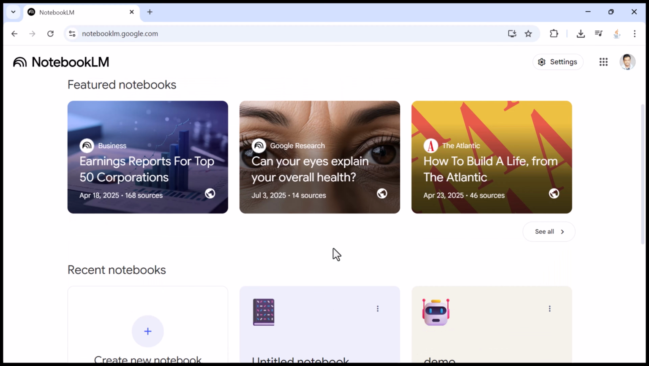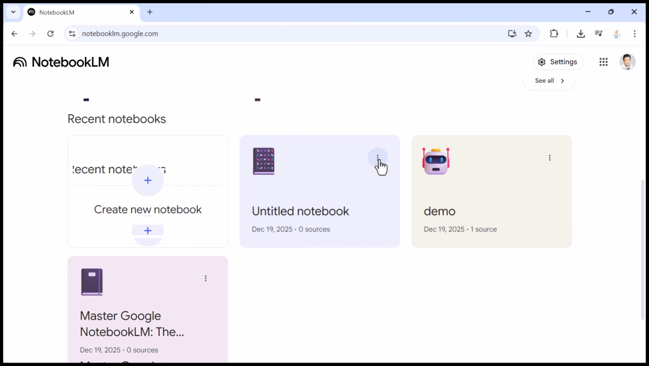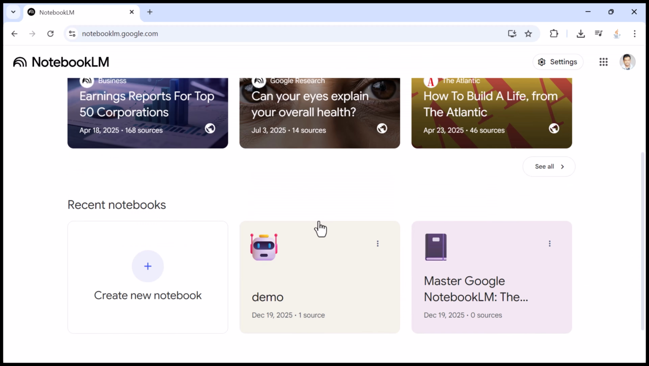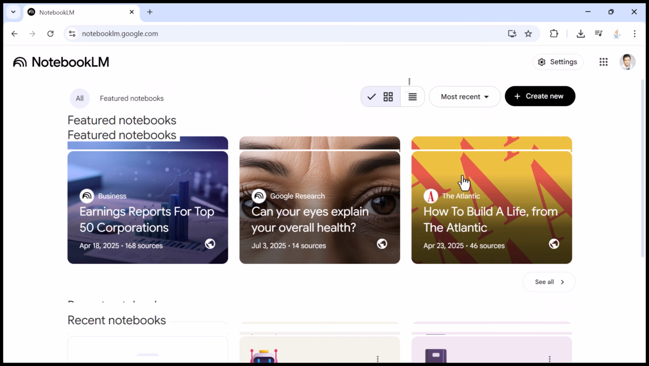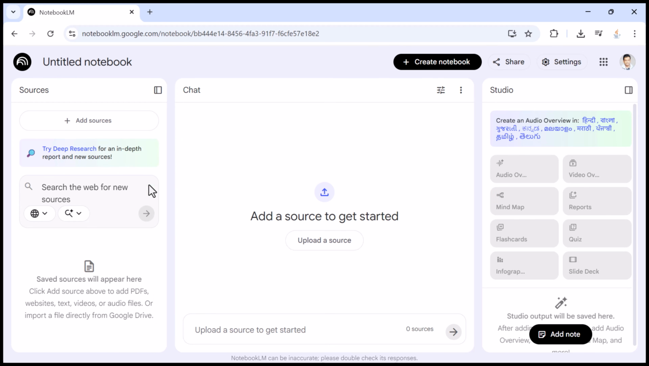Here, I have created few notebooks. If you want to delete the notebook, then click on the three dots and click on Delete button. Next, you can create a new notebook using either Create a New Notebook option or Create New button at the top. Once you click on Create New Notebook, you enter the notebook workspace.